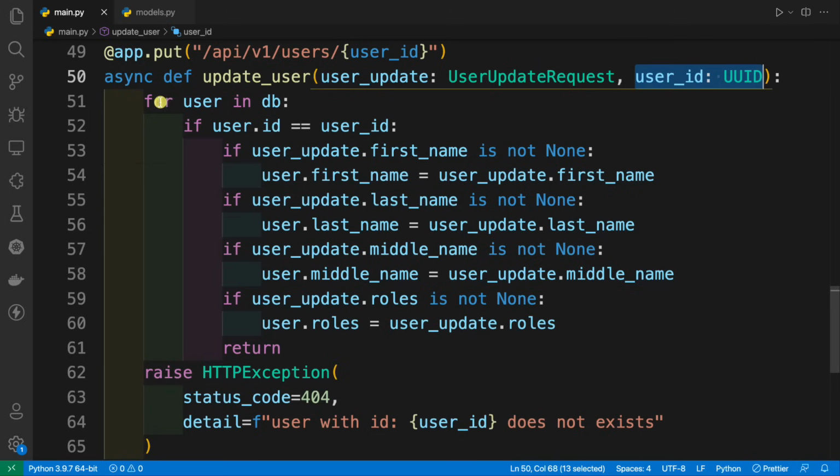Using a for loop here, for user in DB, if the IDs match, then all I'm doing here is checking whether the update.firstName is not None.